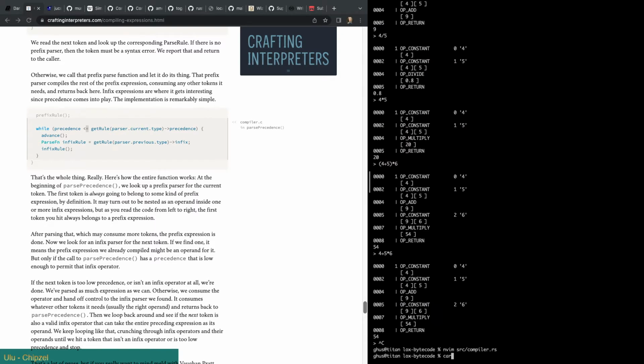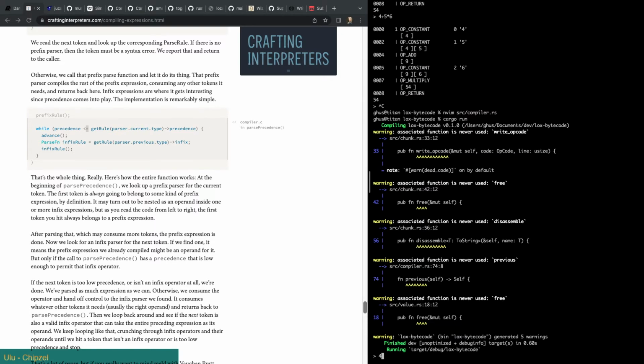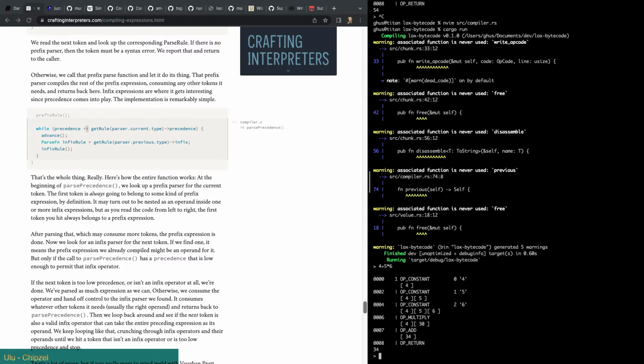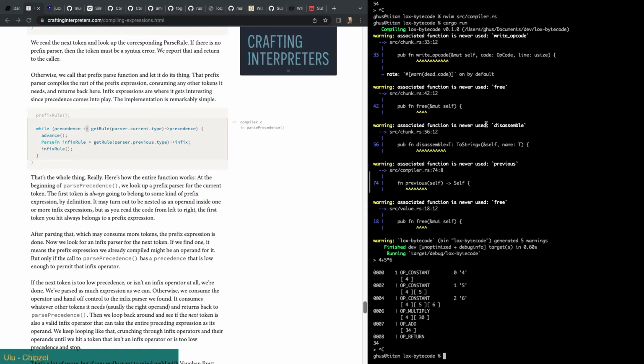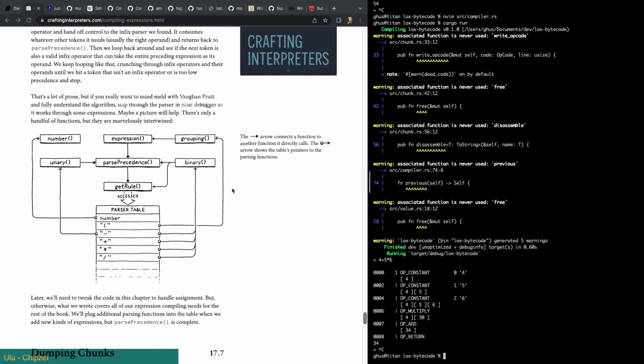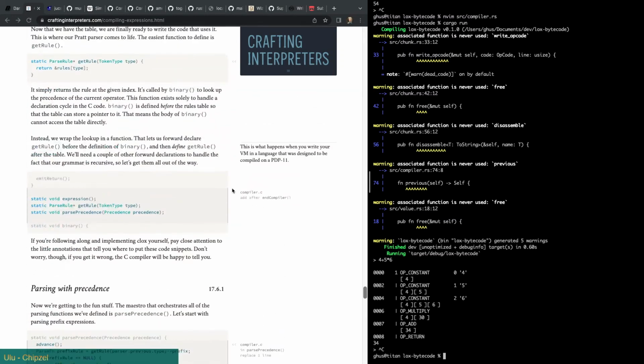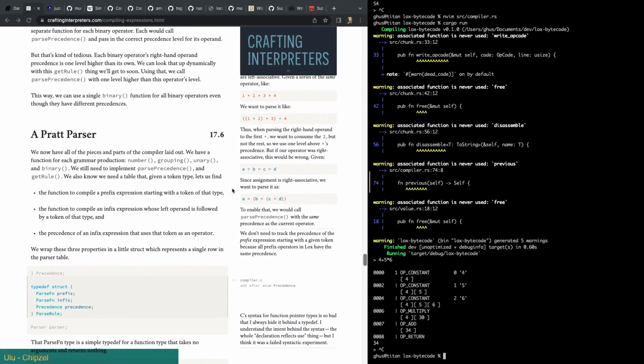Let's see if that was the problem. Cargo run. 4 plus 5 times 6. 34. Okay, that was the bug. Problem fixed. All right. So we did this, so that was 17.6, right? And that was called a Pratt parser.